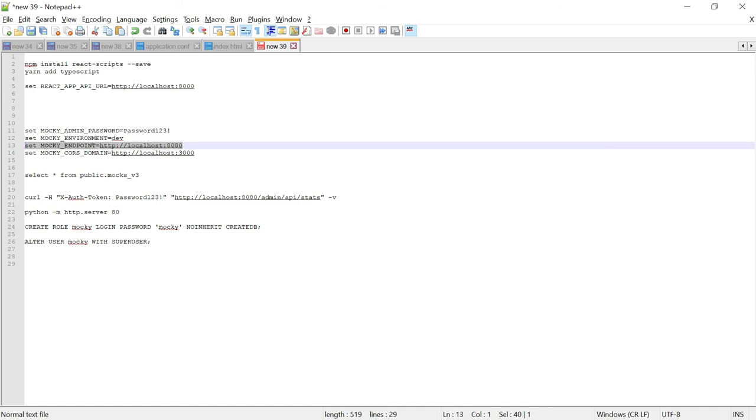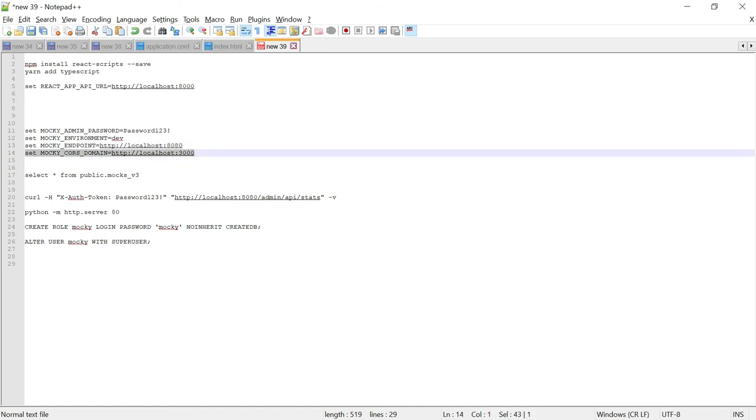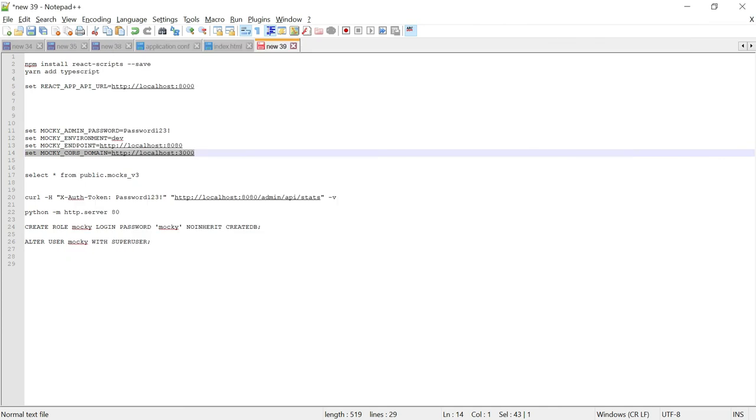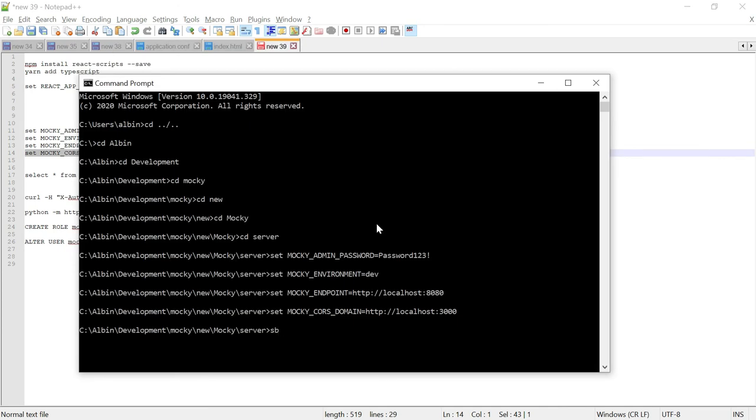This is also fine. Now you should set one more thing, the Mocky CORS domain, because the front-end application is running on localhost port 3000, but my backend is on localhost 8080. So this is a cross-origin request, and obviously I should enable whitelisting for that particular URL. That's fine. Once done, you go and run sbt run. This will again take some time.